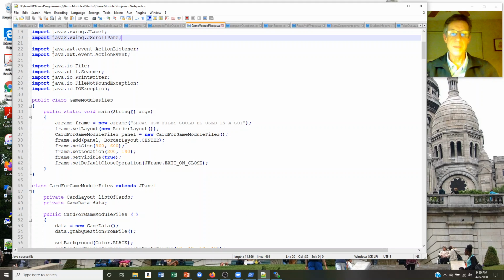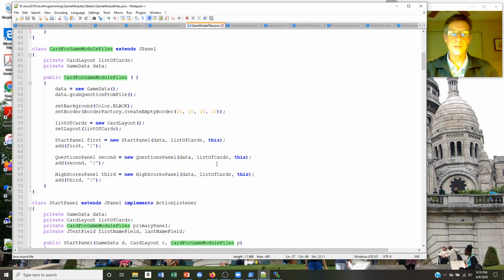There is a main, right? So it's got a size, etc., and it's going to call the card for game module file. So we have a card layout, and the first card is that start panel. We're going to ask for first name, last name, and then we're going to hit the next panel button. And the questions panel will show the questions, so the questions and then 4 possible answers, and then a little button panel at the bottom, and then a high scores panel. From the high scores panel, you can either exit the game or you can go back and play the question part of the game again, and you can repeat that again and again, adding to the high scores text file.